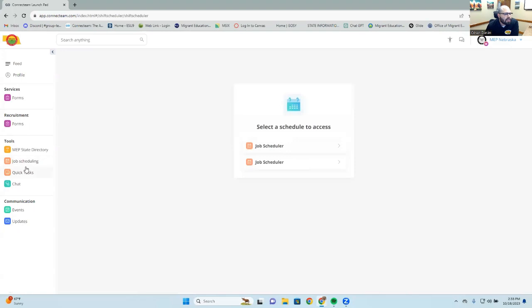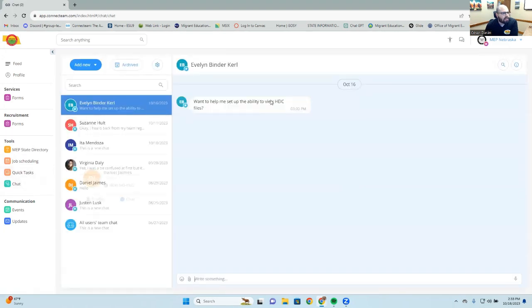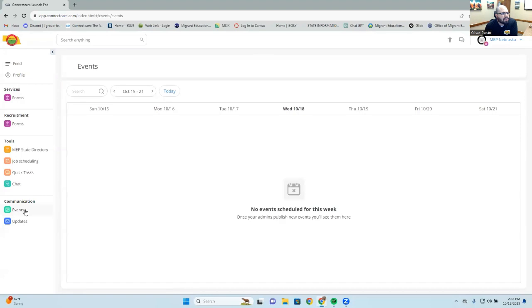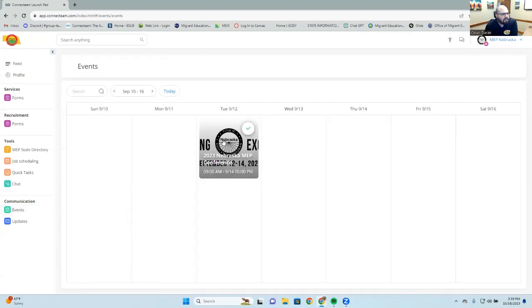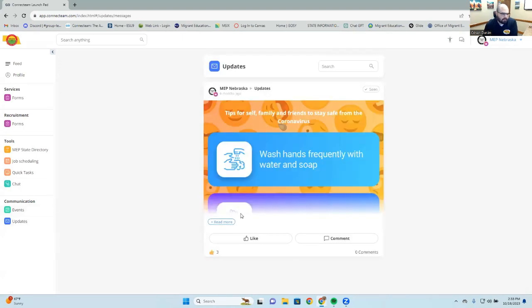You can look at some other items that are here. I wouldn't mess with them unless your coordinator tells you that you're using them. Same with quick task. But the chat function is right here. You can see some of the ones that I've had and commented on people. You can click on events, which, like I said, we've only used for the conference just to test it. See, it's right there. Maybe it'll be used more. And then updates. This was a test. It's important to wash your hands, but that's what that was there for.